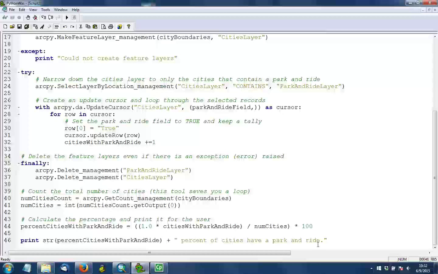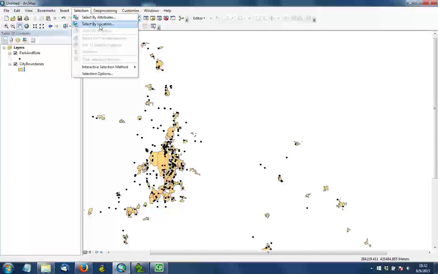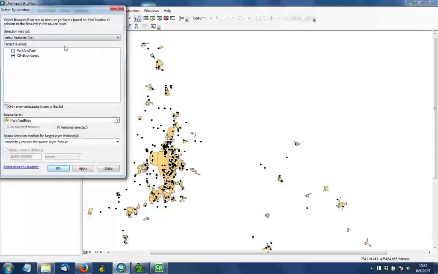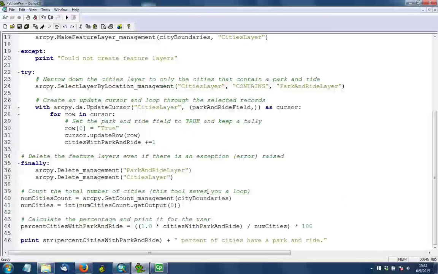If we were to do this in ArcMap, which sometimes it's helpful to do to see what's going on, here I have the park and ride symbolized by black dots and the city boundaries that are gray lines with orange fill. And in ArcMap, I can do the same thing where I select by location, and essentially we're selecting features from the city boundaries that completely contain the layer of park and ride. So you can see all those elements there, and then this is the selection of cities that do have a park and ride facility. So line 24 is showing how you would do that with code.